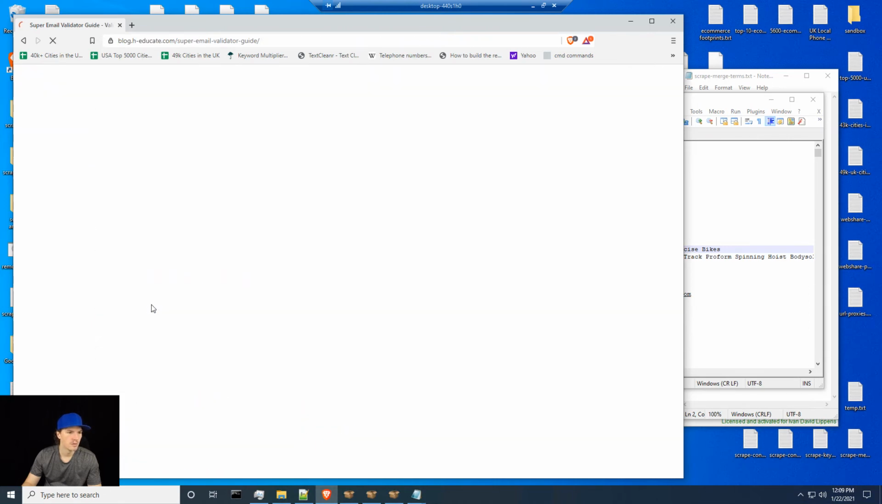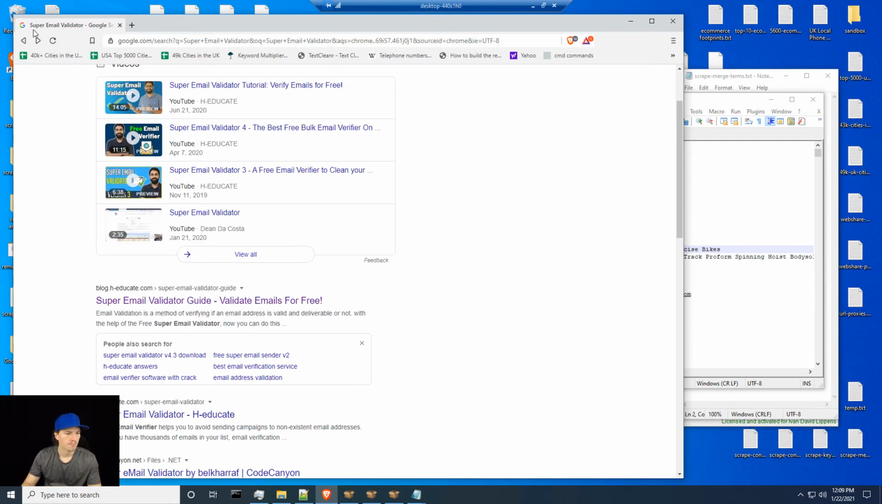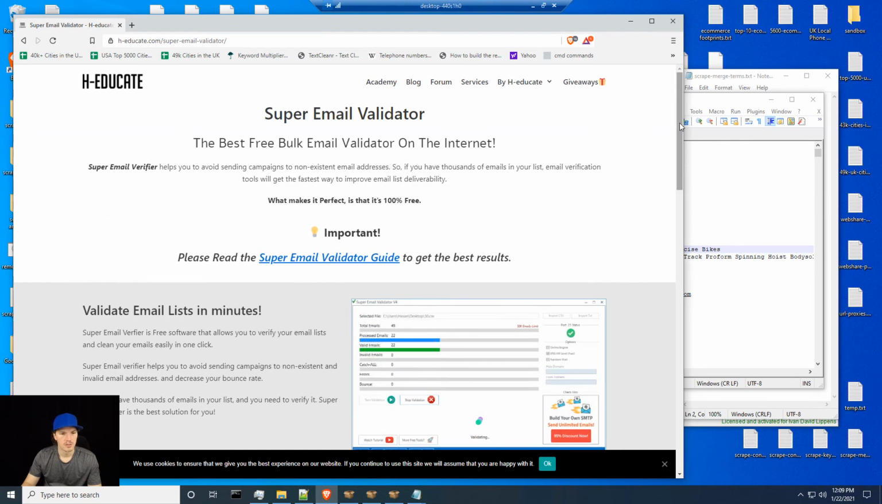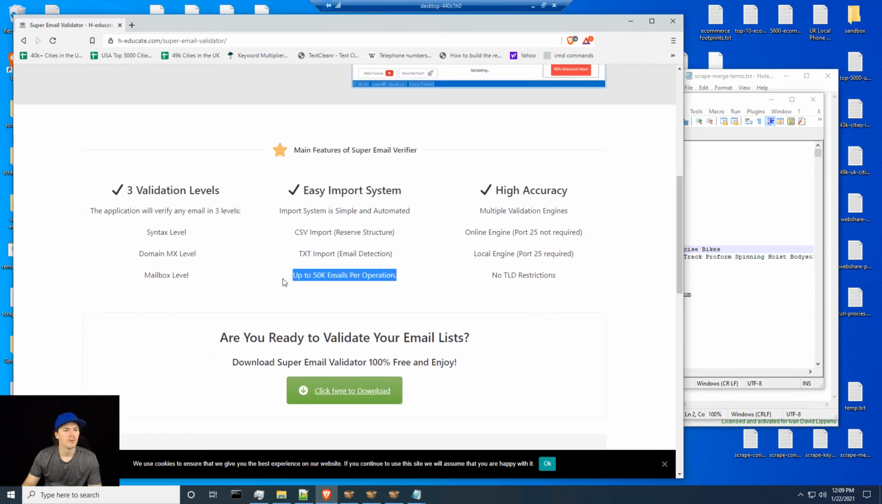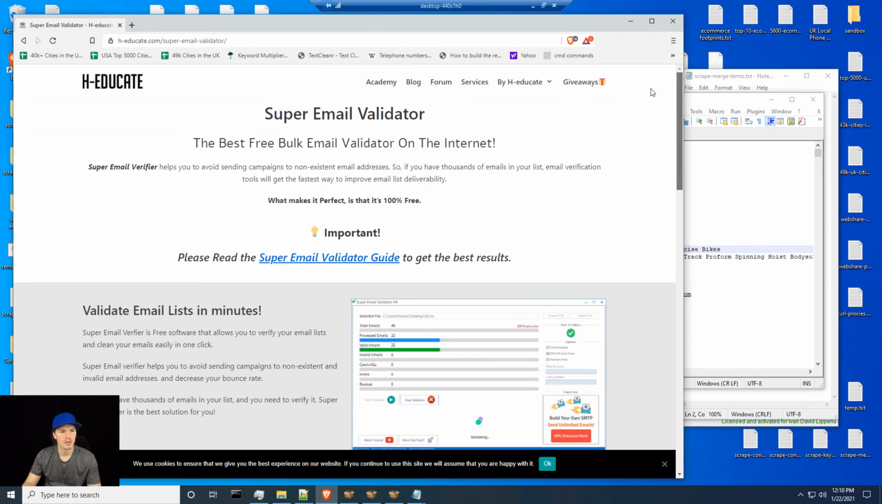I think this is the one. Or no, that's not it. I think it's this one. It has some limitations just on paper, but it's free. So you can see you can only do 50K emails per operation. I don't know if that means you can do multiple instances. It looks like syntax, domain, mailbox. Not sure if it does a ping. I'm assuming it does. Let's see. Bounce errors. So maybe it does. It's something that I'm going to test in another video, but I just wanted to make you guys aware of this.